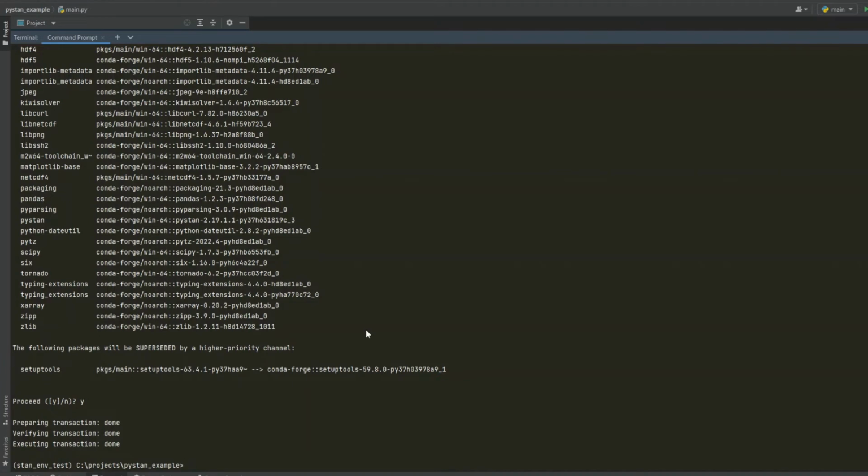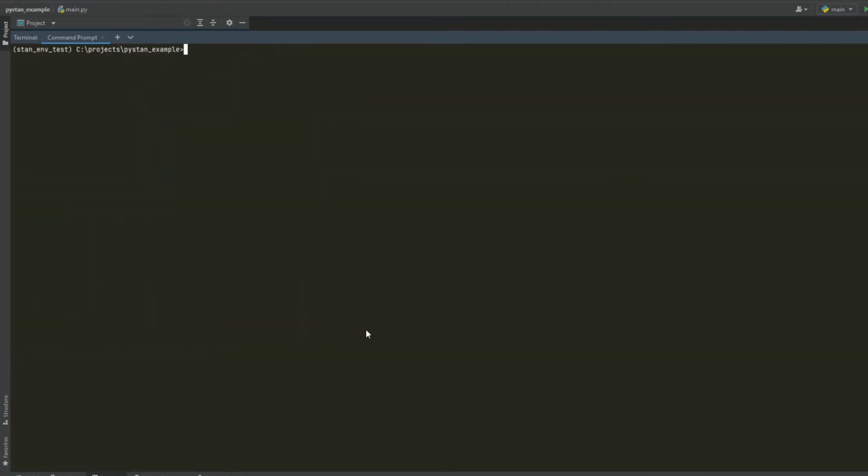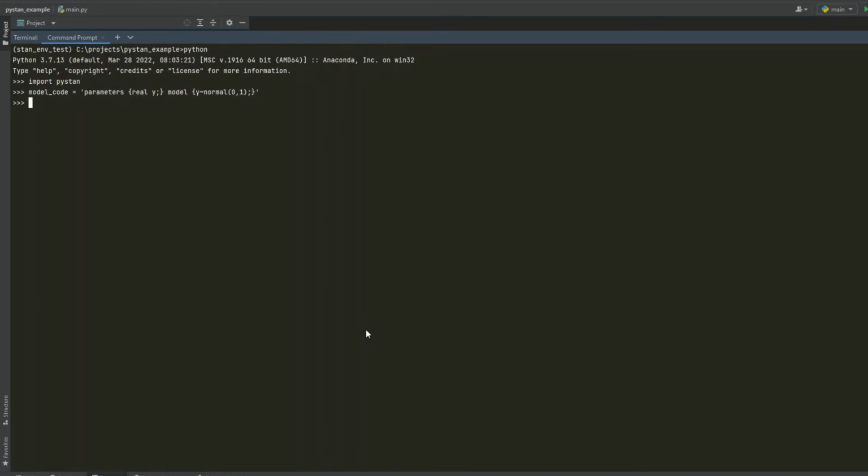So now at this point, we should have successfully installed PyStan 2.19.1.1. So let's verify that. Firstly, open up a Python terminal and type import pystan. Then let's create a simple model, which will be one parameter y with a normal prior. So you can type that in as a string and set that to be the variable model code. And then we'll compile the model by instantiating the Stan model class, pystan.StanModel, and give it the model code parameter.